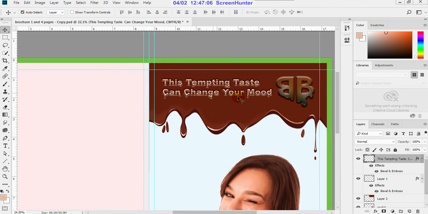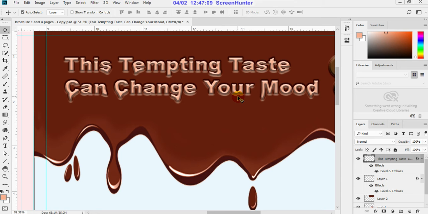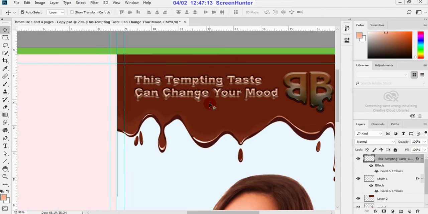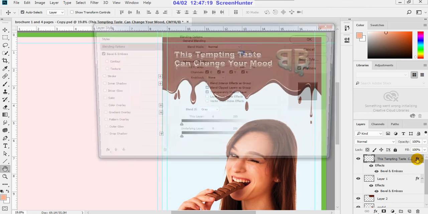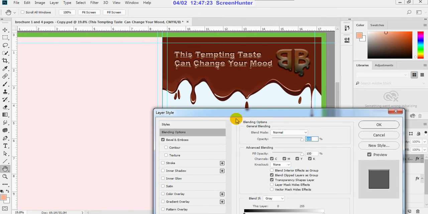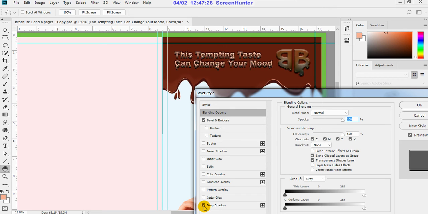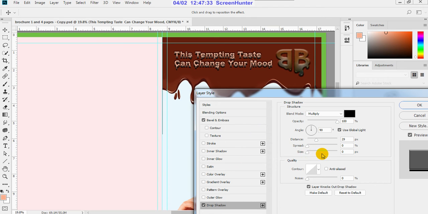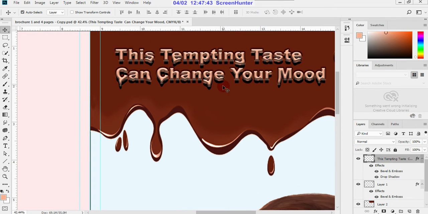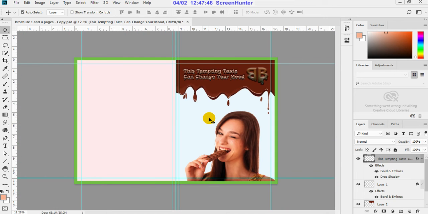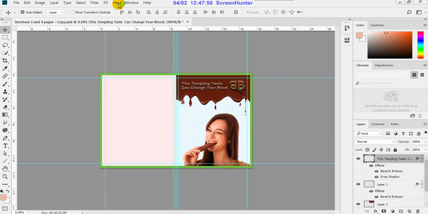Okay, now if you see this, the tempting chocolate liquidity is added to the text. Okay, so then I'll try to add the drop shadow also here. Okay, the drop shadow will always be down. And if you see this, now it has a nice chocolate form created, but it is very important whether it is readable or not.